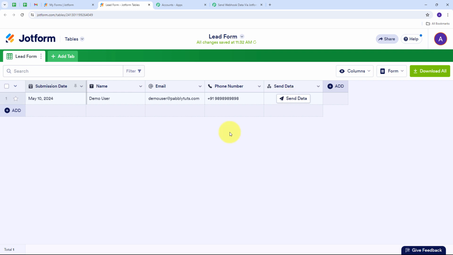So suppose I'm getting the submission of a specific lead that I think can convert into a customer. So I can send the data of that lead to Pabbly Connect. For sending the data, I just need to click on my button, and I have sent my data automatically to Pabbly Connect. Now let me take you back to Pabbly Connect.